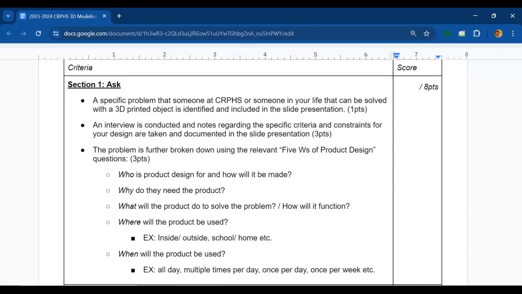Then 3 more points for the interview. So you're going to interview the person who you're solving the problem for. You're going to take some notes on that. And then with those notes, you're going to come up with some criteria and some constraints for your design. So there's several things that just for this project description alone, you would have as constraints. I'm thinking about time constraints, thinking about size constraints for the 3D printers that we have. But you're also going to have some that are specific to the product that you're creating. So those need to be listed out. The more you list out, the better chance you have at getting all 3 points there.